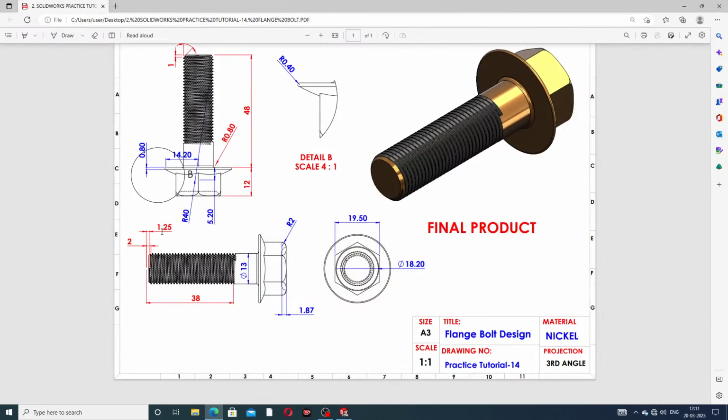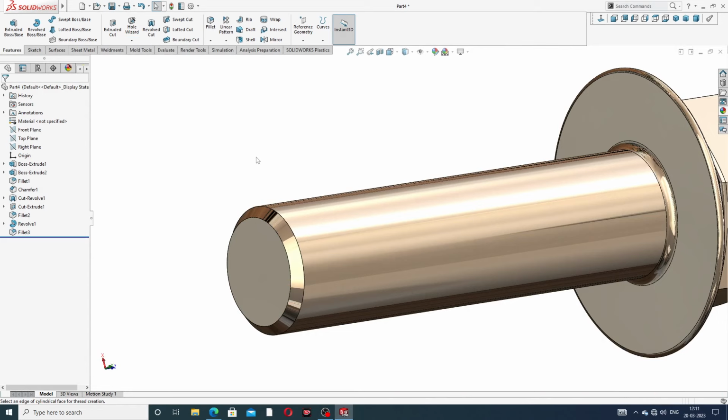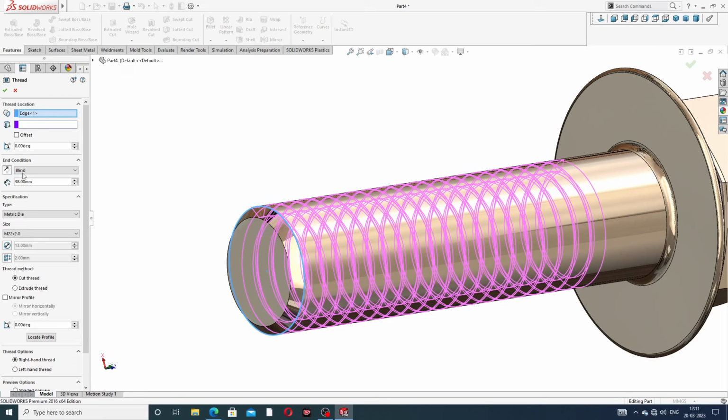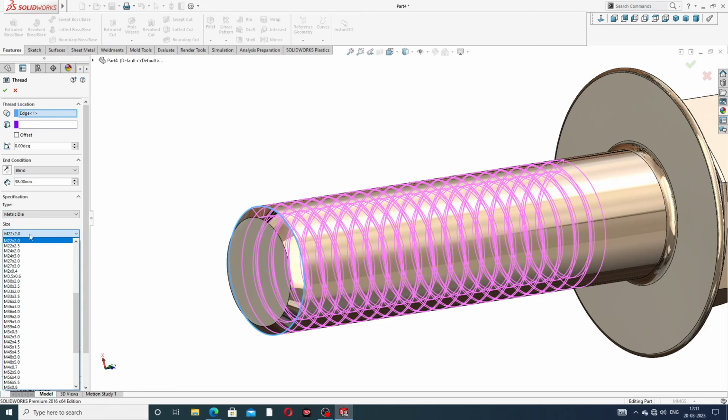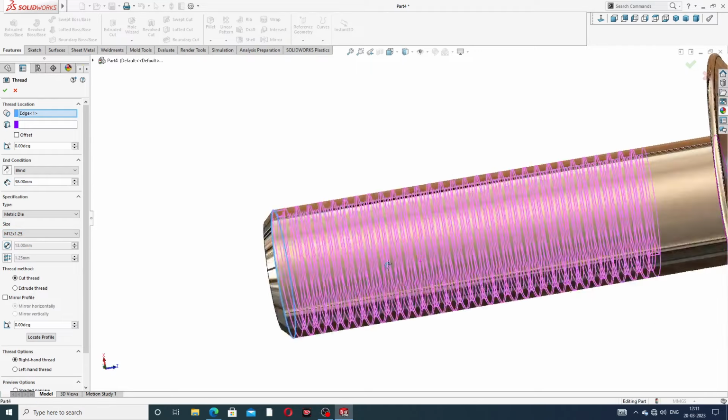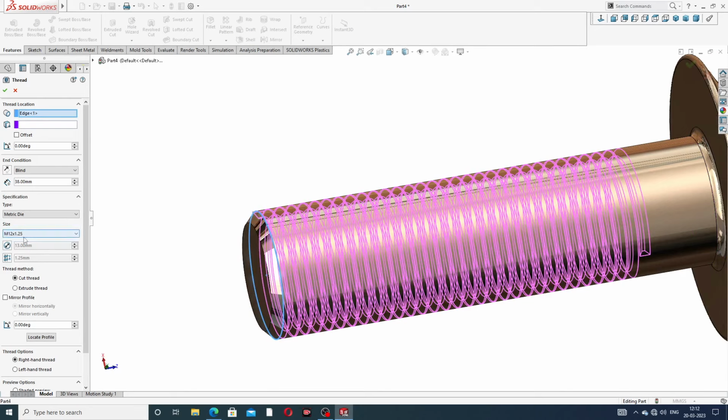And this 1.25 is pitch, okay, and click a thread. This thread is 38 millimeter, and click this edge, okay, and this metric die is correct, and size is 1.25, and this is perfect. 1.25, okay, correct and perfect. M12 1.25 is better, and this is okay.